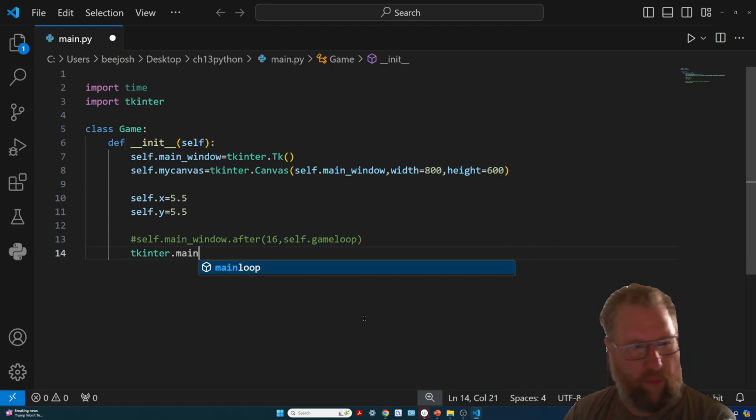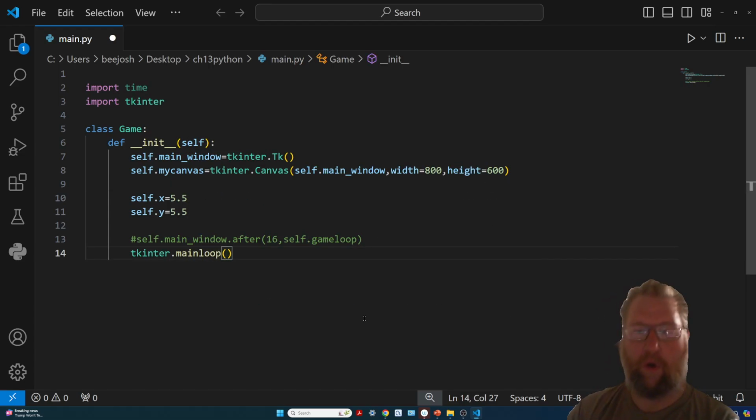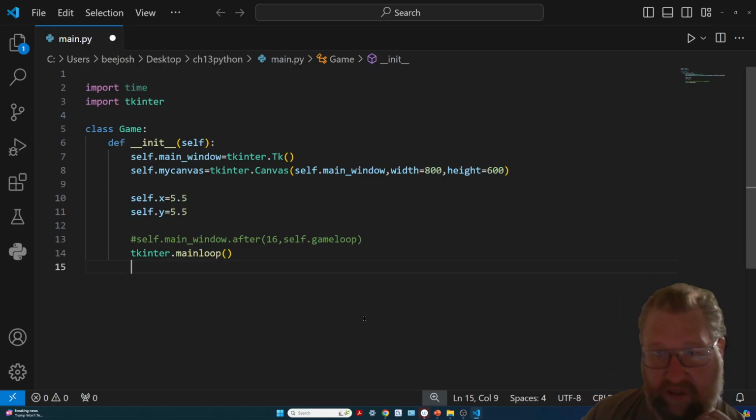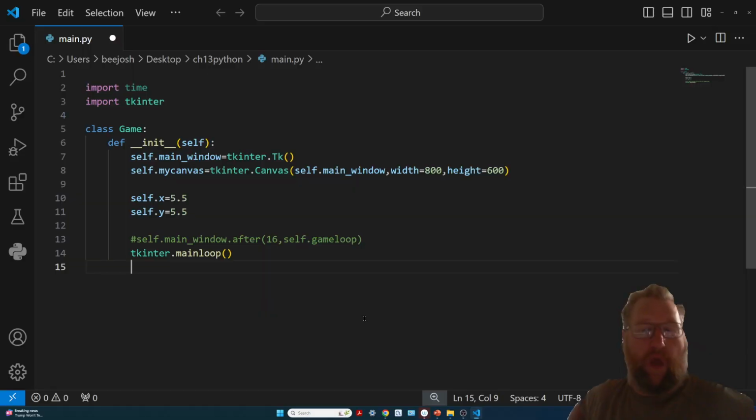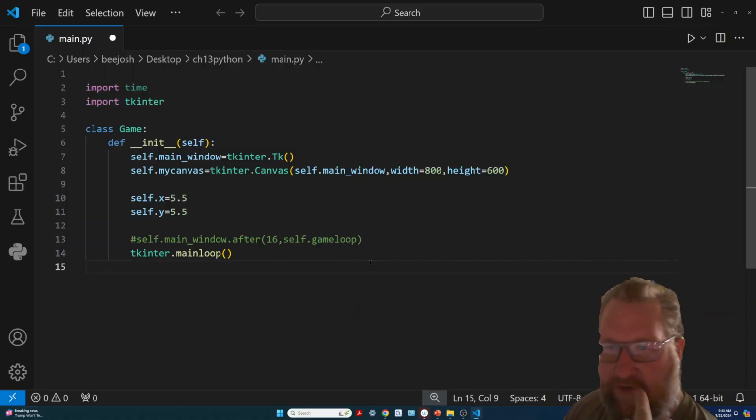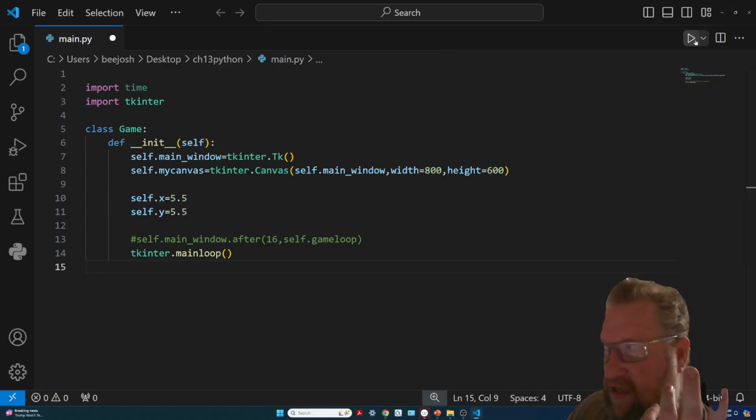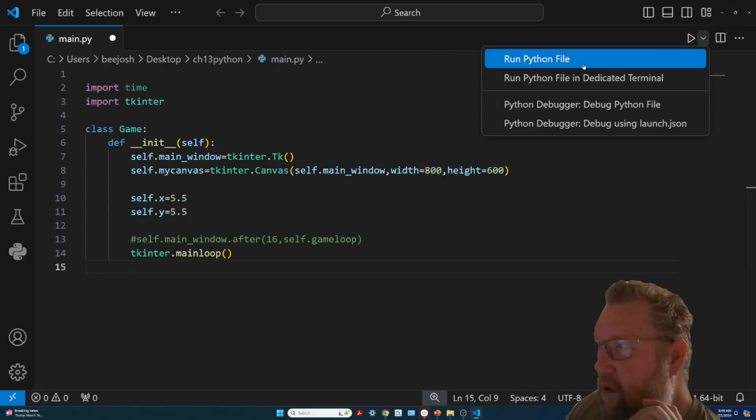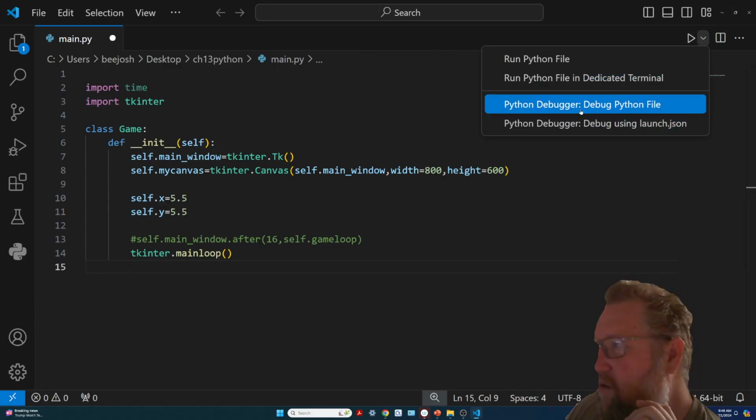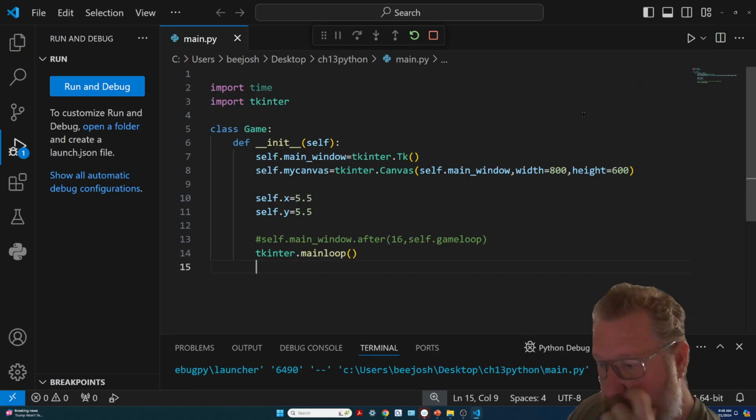Okay, and then we're going to actually call the main loop. So the only thing this is doing so far is creating a canvas, putting it in the main window, and running the main loop of the main window, which redraws the canvas all the time. So essentially it doesn't do anything. And let's go ahead and do this in the Python debugger.